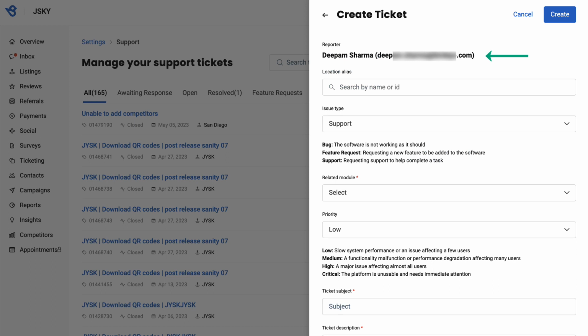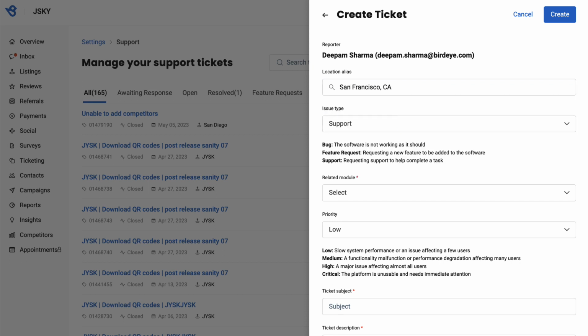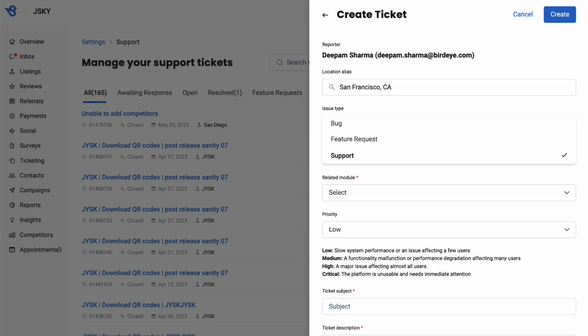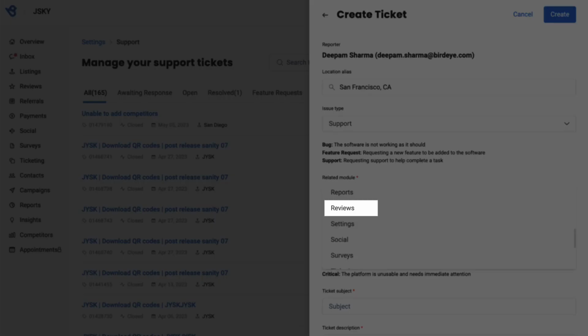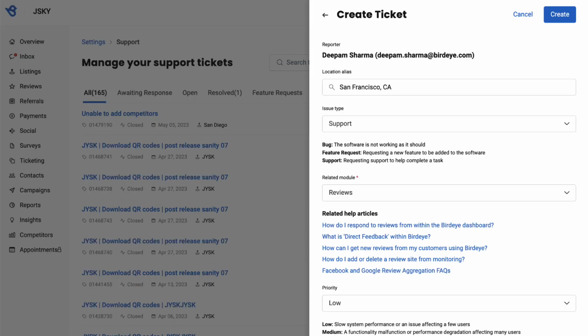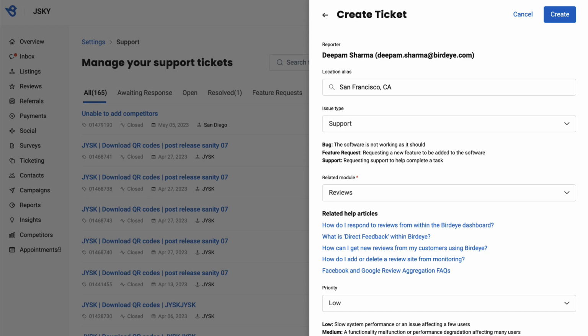Your name and email ID will be auto-populated as a reporter of the ticket. Search and enter your business location in this field. Select the issue type from the dropdown. For now, let's select Support. Select the relevant product module for the support you need. You can also have a look at the Help Center support articles in case it helps solve your query.